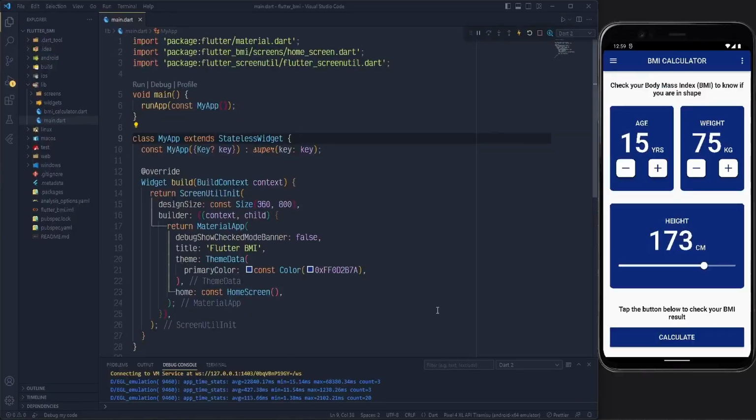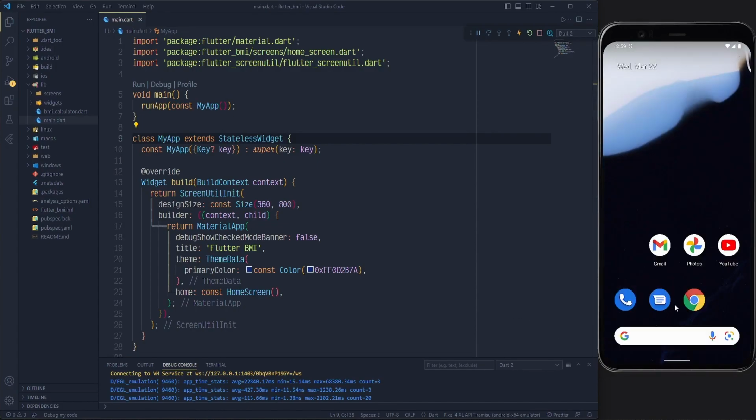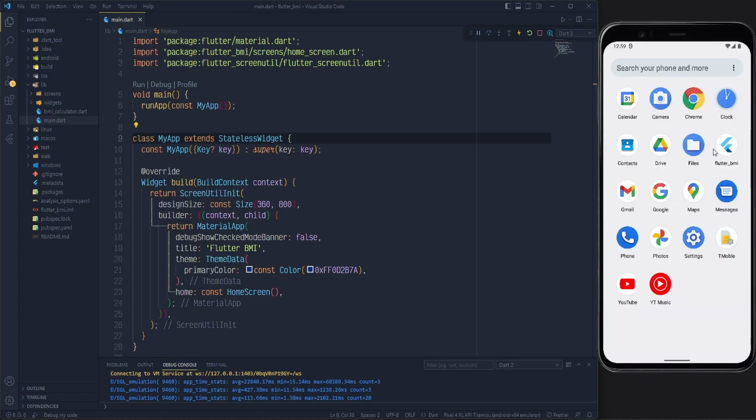Hi there, in this tutorial I'm going to show you how you can change your Flutter launcher icon. What I mean by that is if I simply go out of this, you would notice that every time you build your Flutter app, your application icon is always going to have the default Flutter logo. So we are going to see how we can change that.